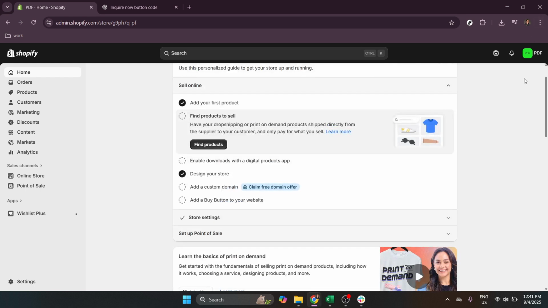The first thing you need to do is head over to your Shopify admin page. If you're unfamiliar, the Shopify admin page is the control center for your online store where you manage orders, products, and other crucial aspects of your business. Ensure you're logged in with your credentials to access this page.